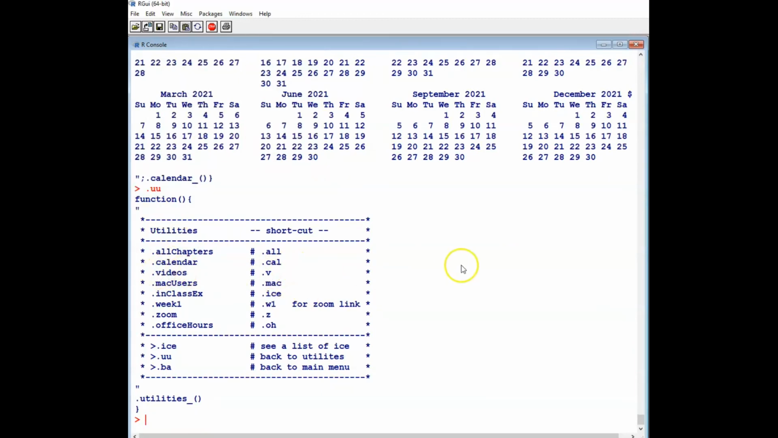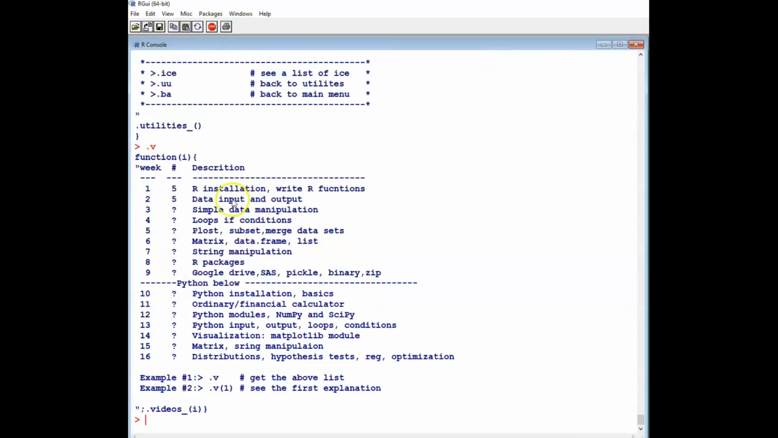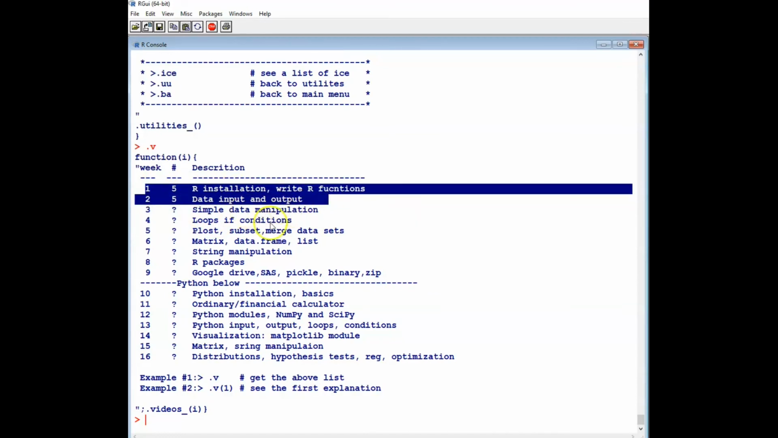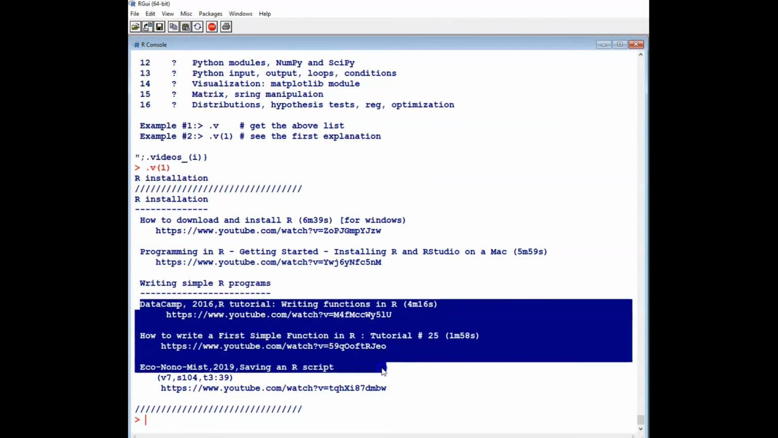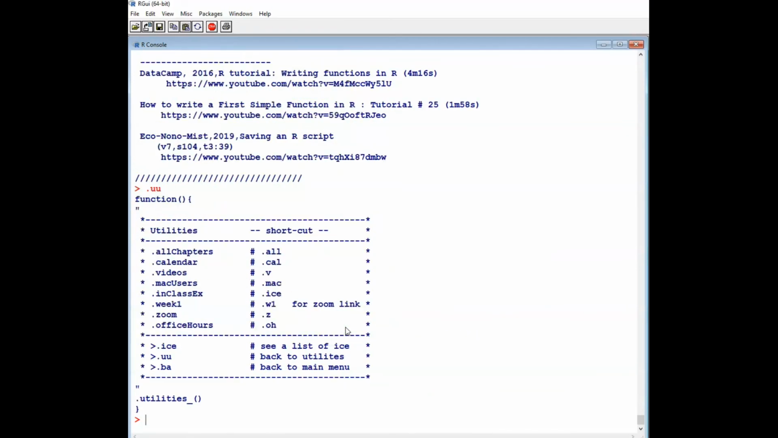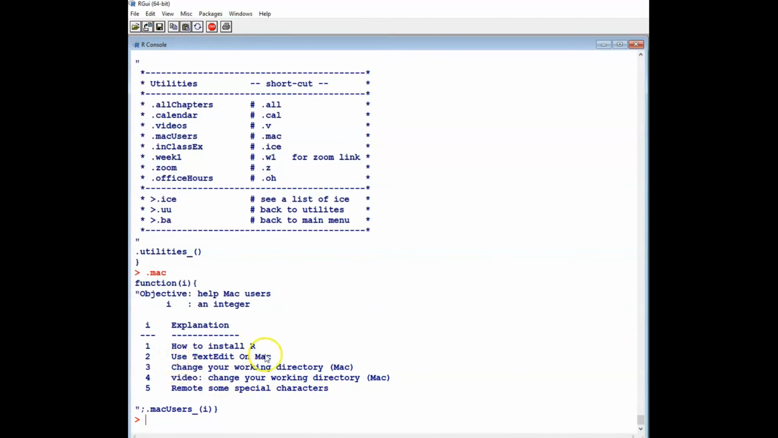I post many videos under .v. I'm going to record several videos, but most of the time there are links to other people's videos. For example, the first one, .v.1, has how to install R and how to write a simple R program. You can watch this video. Let's go back. Mac has some issues, so you type .msc, and it covers how to install R and use a text editor on Mac. Sometimes I Google and find a solution because I'm not a Mac user. Please tell me whenever you have an issue. I'm trying to find a solution.